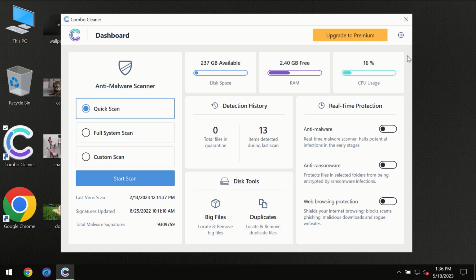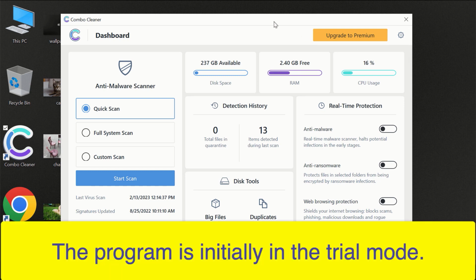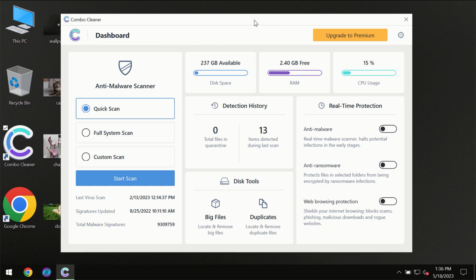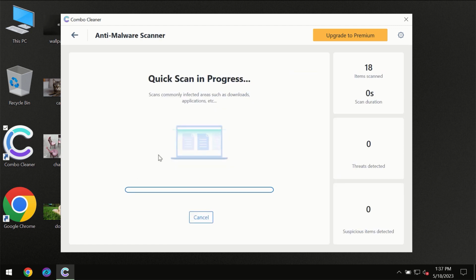After you have successfully downloaded and installed Combo Cleaner antivirus for the first time, the program will be initially in the trial mode, so only quick scan option is available. So you need to click on Start Scan button, and then the scanning will immediately begin.